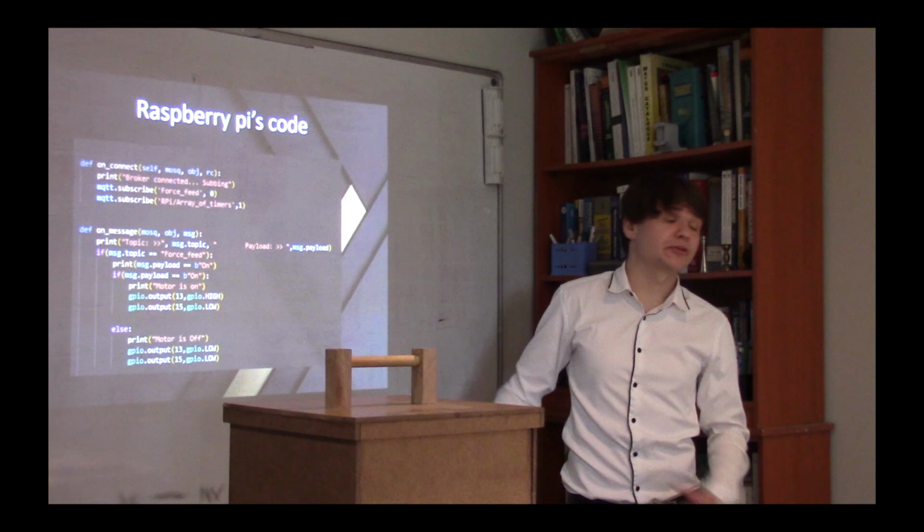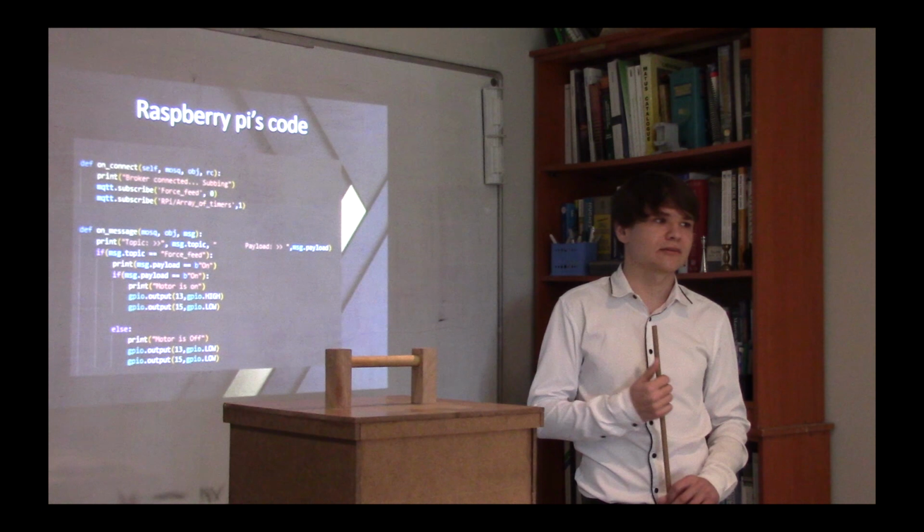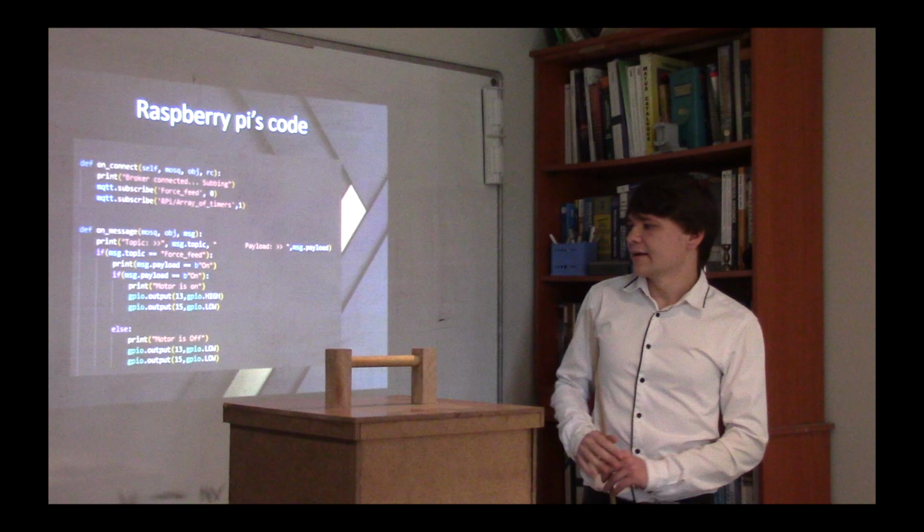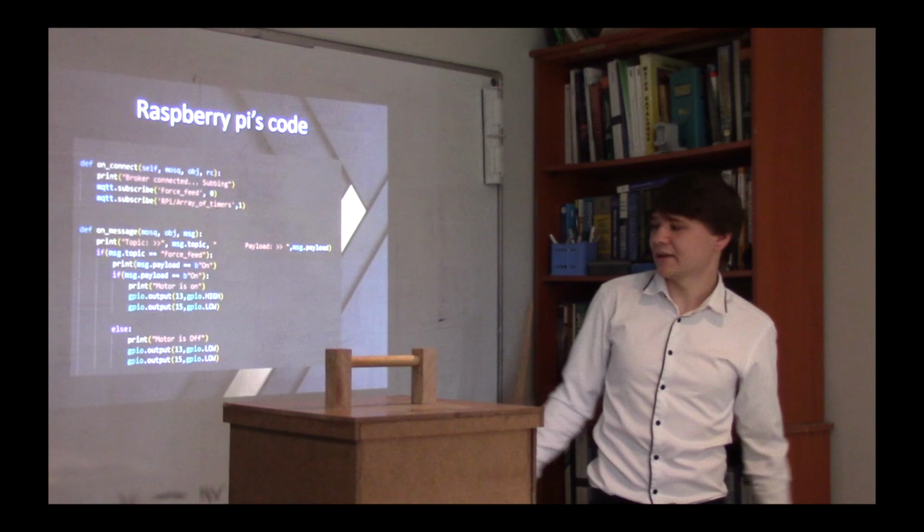On the Raspberry Pi, it has these pins that you use for connecting other components, like a sensor or a mini camera. But pretty much what happens here is that if the motor is on, do your thing. If it's not doing anything, off.